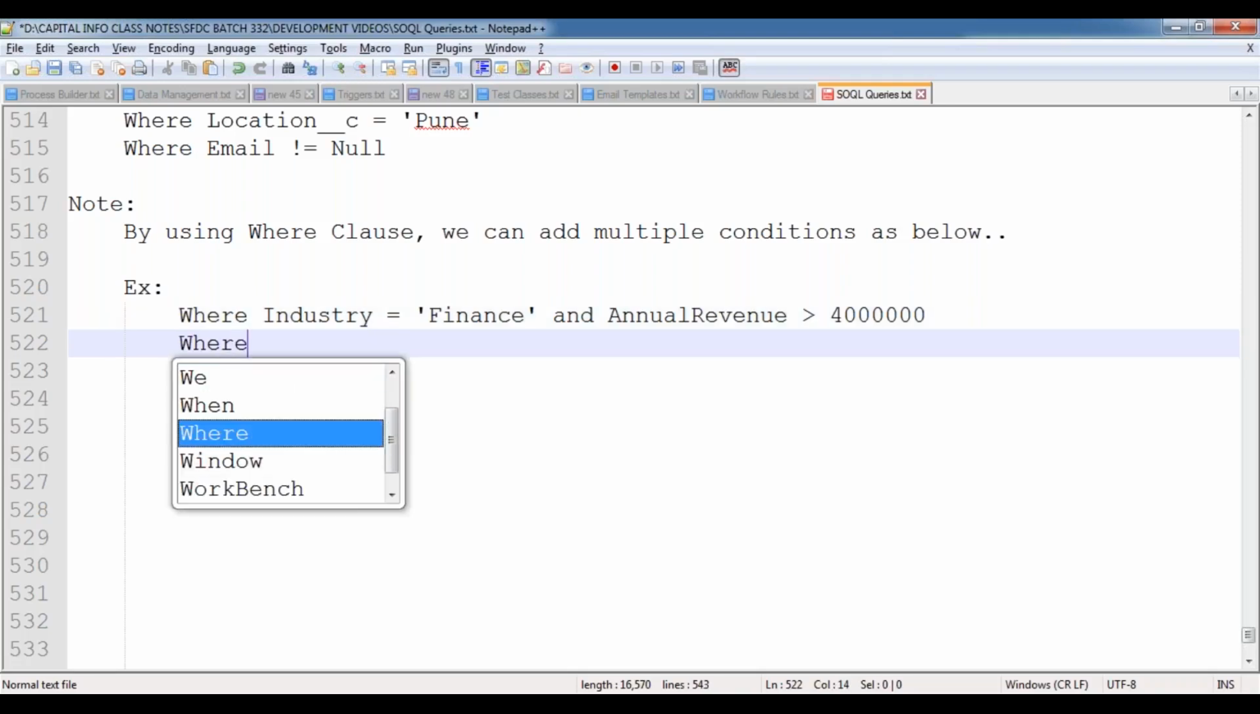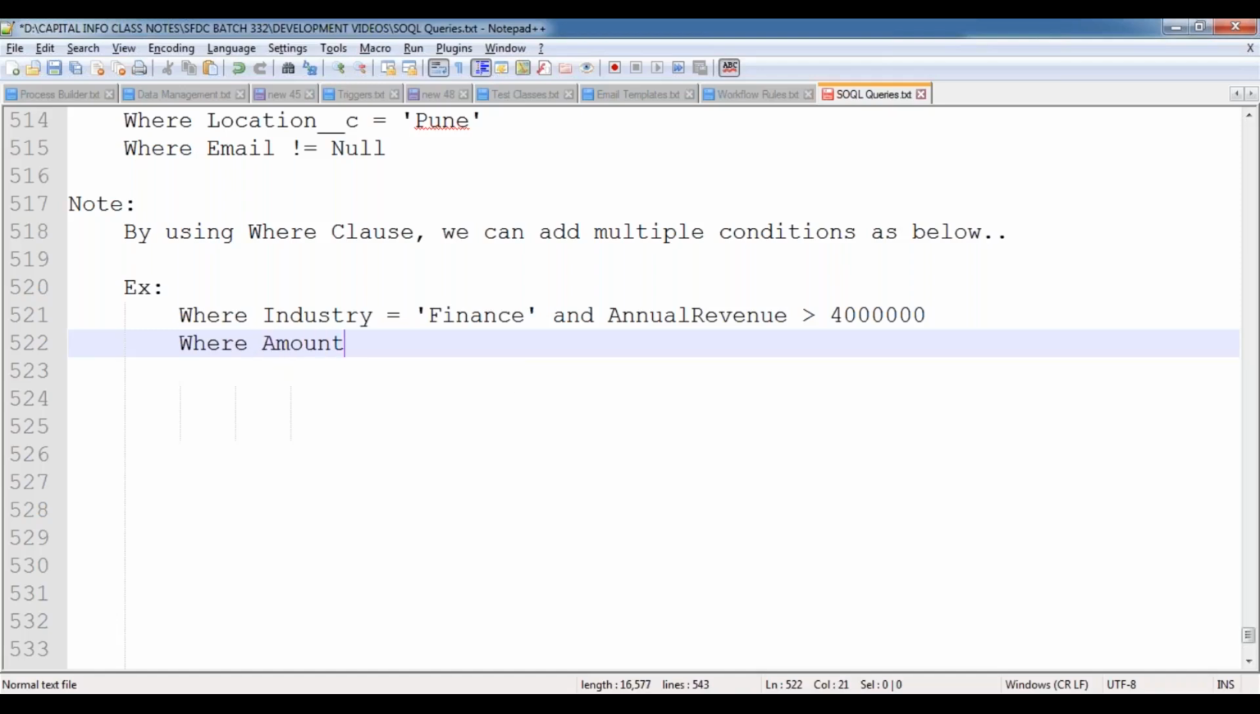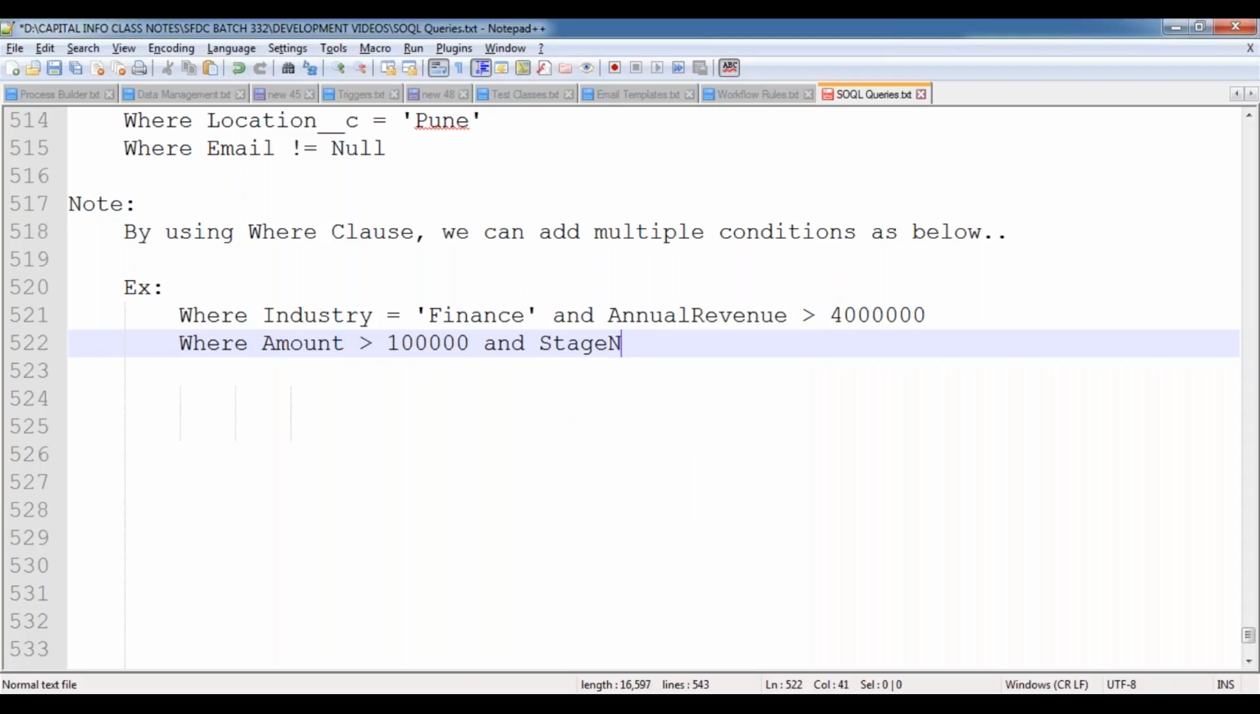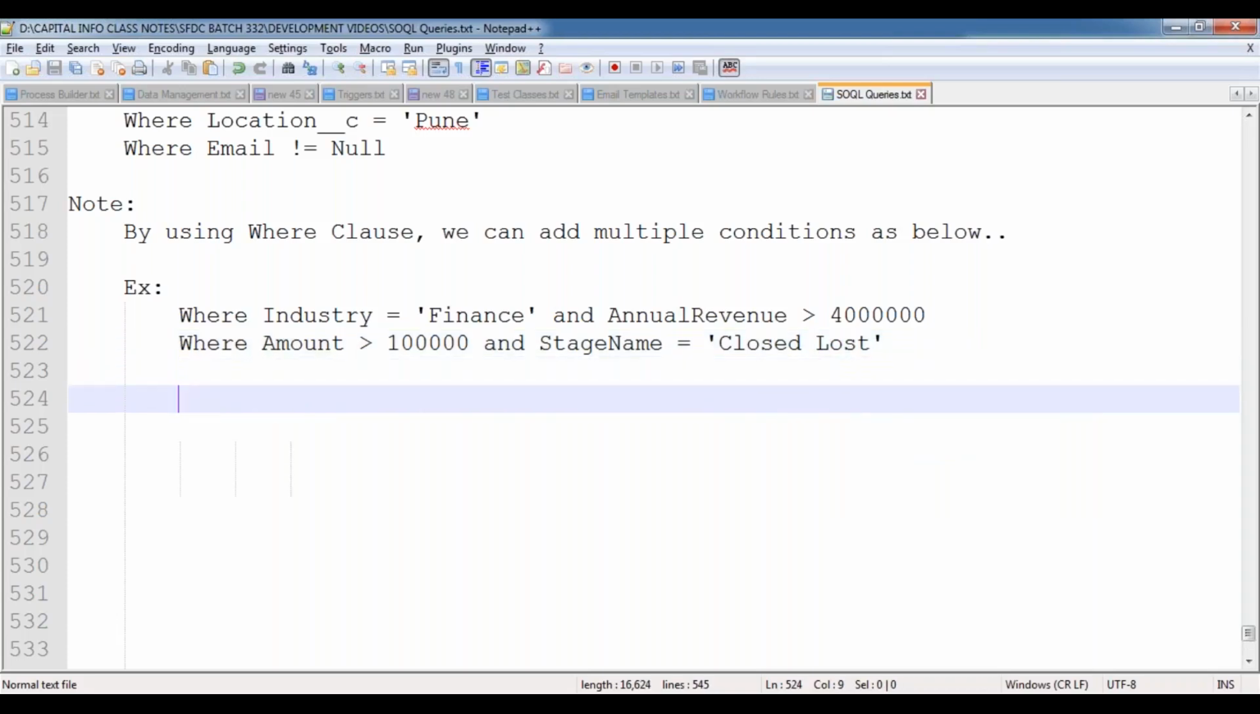And then we can specify where amount value greater than some 1 lakh and stage name equals to closed lost. Like that, we can specify whatever conditions you want. Not only one, multiple conditions also we can add along with that SOQL query through the where clause to filter out the records. Then how can we do that? We'll see practically in this case.